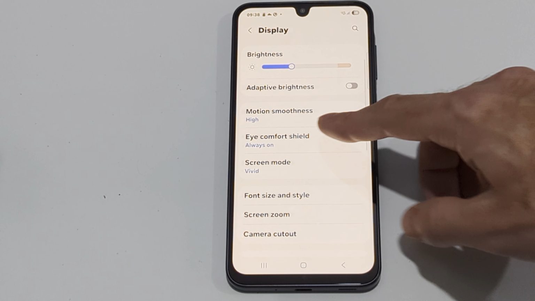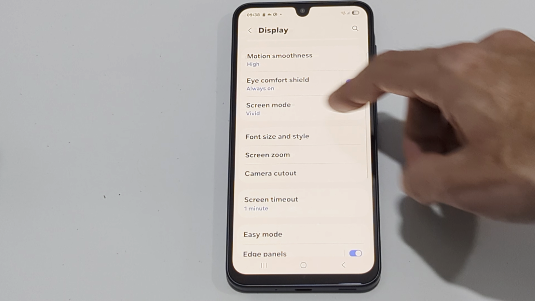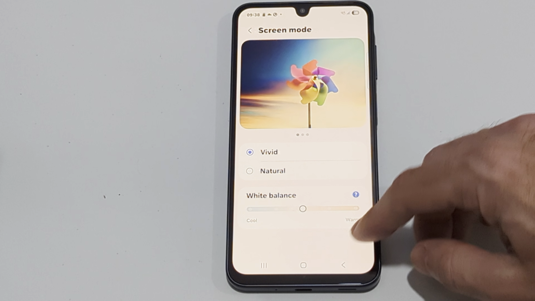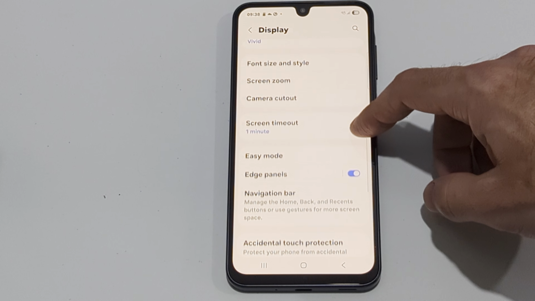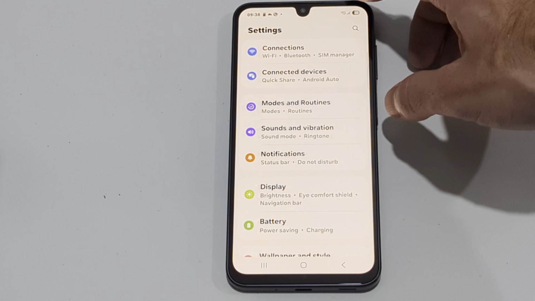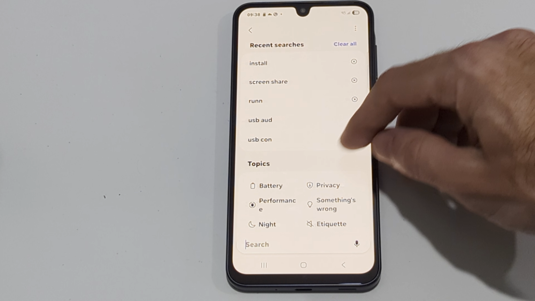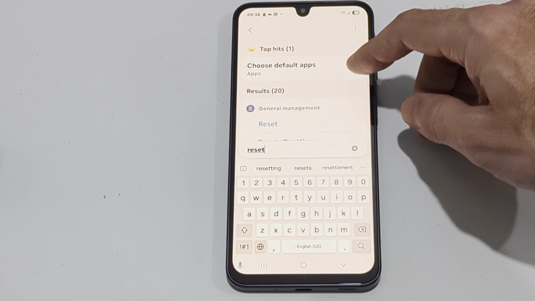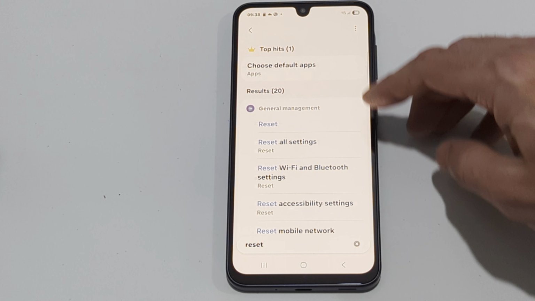So you can look through here, eye comfort shield always on. Then we have the screen mode, vivid, natural. We could try just going back to the normal settings for this too. Easy. So if everything else just doesn't seem to work, we can just go to the top and go to search and just type in reset. And we can reset all the settings back to default without losing any data.